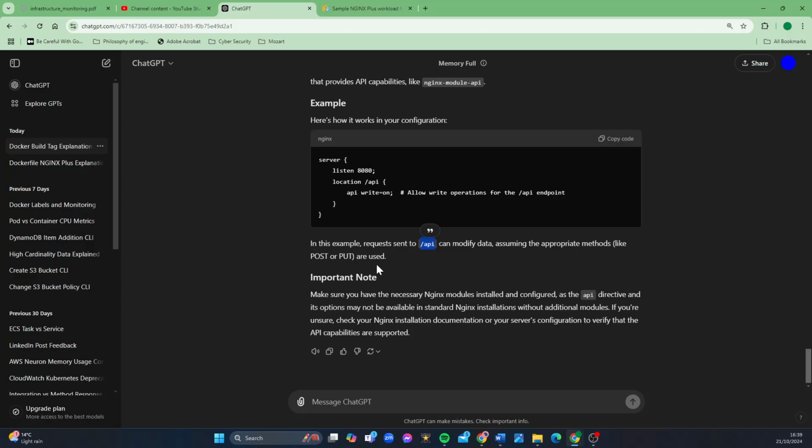And there's an important note here. Make sure you have the necessary Nginx modules installed and configured, as the API directive and its options may not be available in standard Nginx installations without additional modules. Of course, this is Nginx Plus. If you're unsure, check your Nginx installation documentation or your server's configuration to verify that the API capabilities are supported.